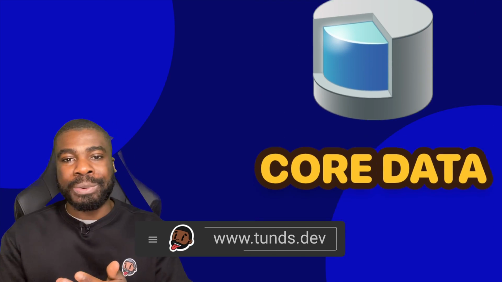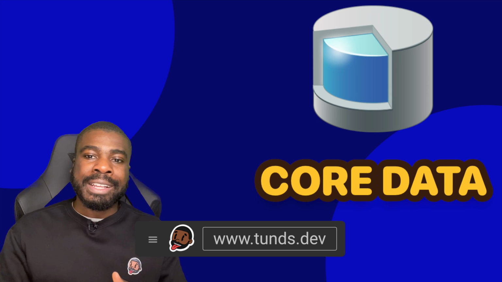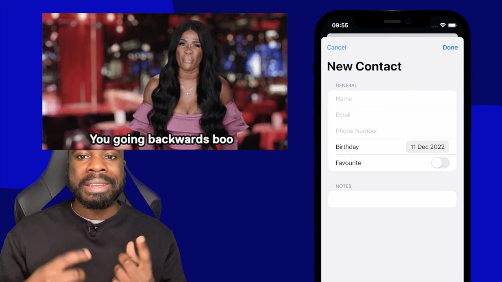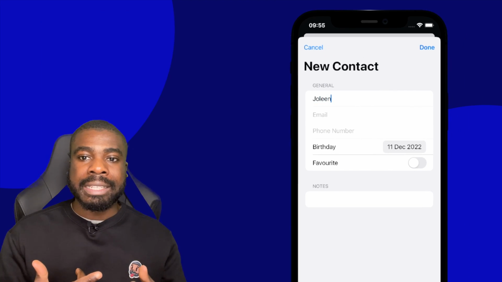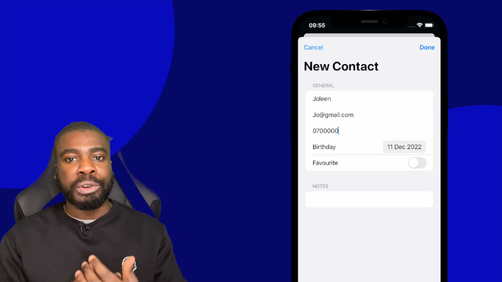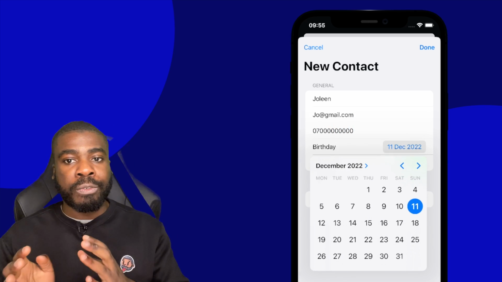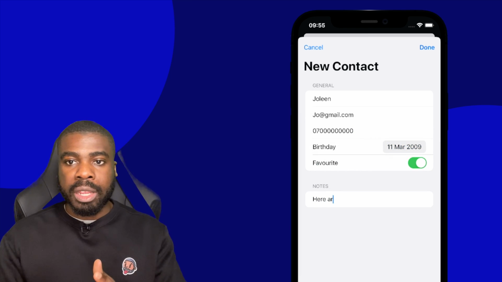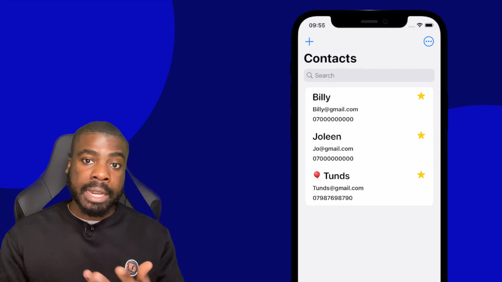And if you have ever wondered how to work with core data in SwiftUI, don't worry, I've actually got you covered. So in this video, we're going to be looking at how you can build this app that you can see on the screen. It's an app which shows you somewhere special where you can keep all of your ride or dies. Now this app will allow us to perform CRUD operations such as create, read, update, and delete, like you can in a contacts book.